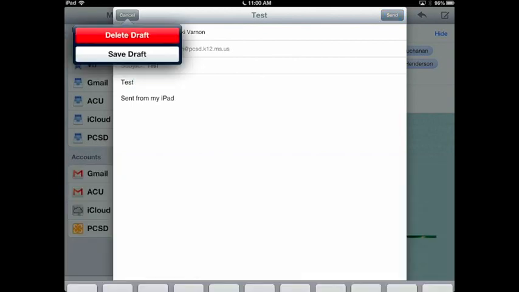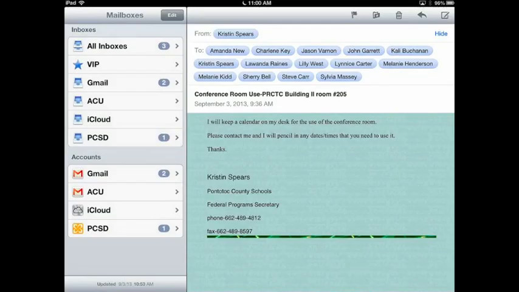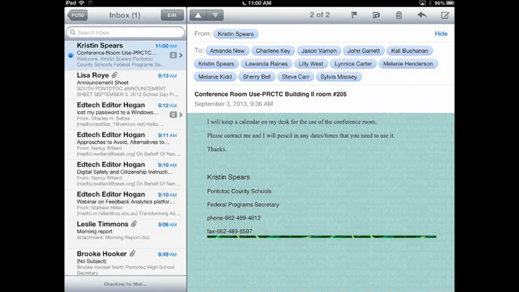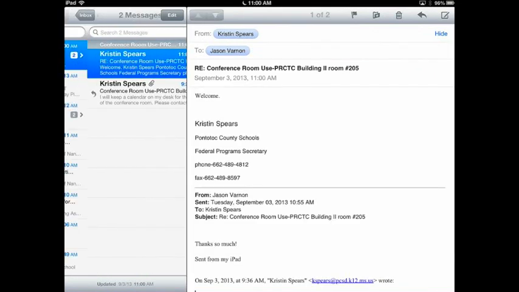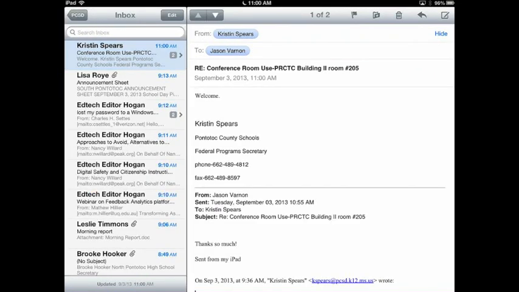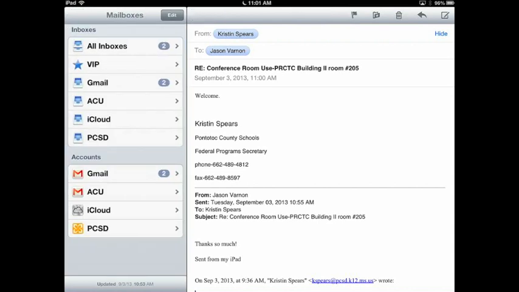So that pretty much walks you through all of the major functions of the mail application. Like now I just received a message from PCSD, showing that it's unread. So there it comes in, and Miss Kristen has responded and told me you're welcome. And you can see that emails can sometimes be really quick and just get the point across.